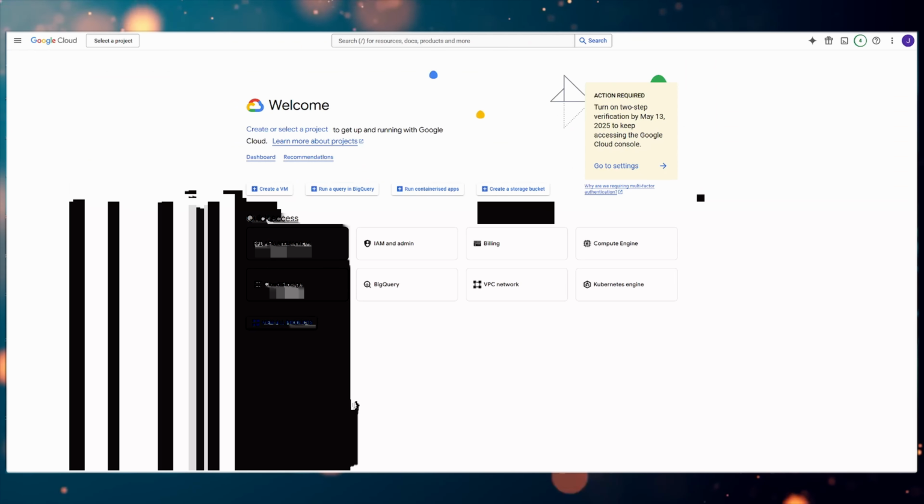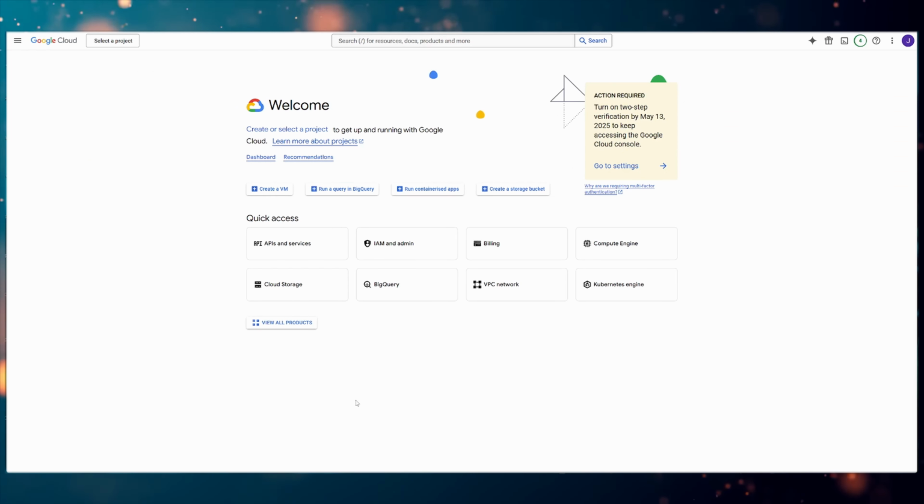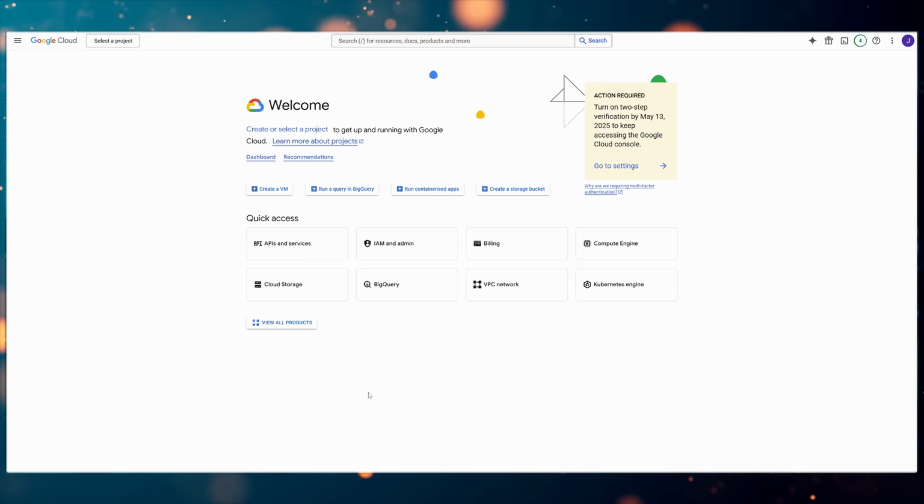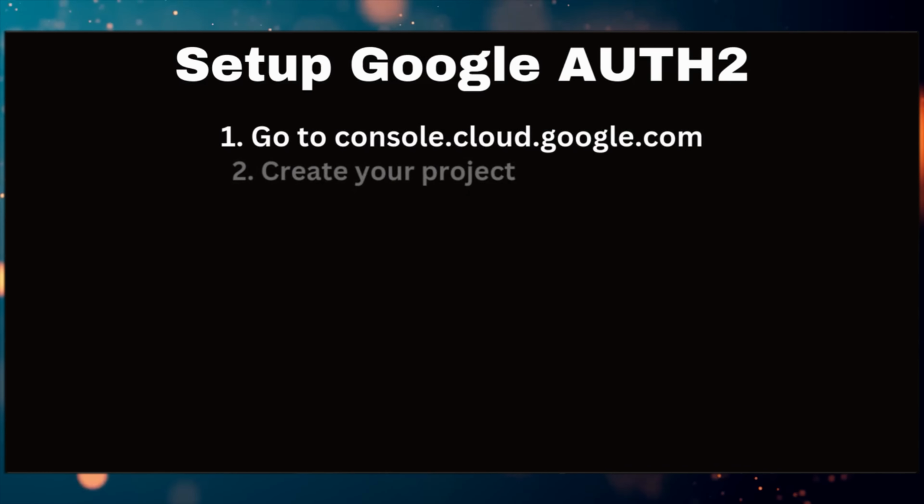So step number one is to go to console.cloud.google.com. Make sure you're logged in with the right account. If a pop-up appears asking you to accept some terms of service, do that. But yeah, that's the first step.